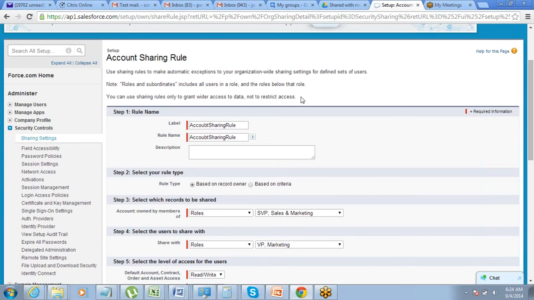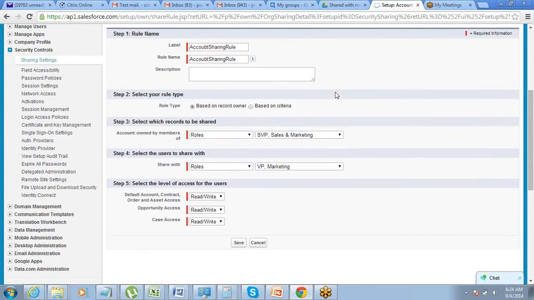You don't need it. You can go and define one, but that is useless. That is not required because it's already public. When everyone has access to that data, why would I go and define a special sharing rule for giving access at that level? Got it? So that's about our organization wide default and the sharing rules.